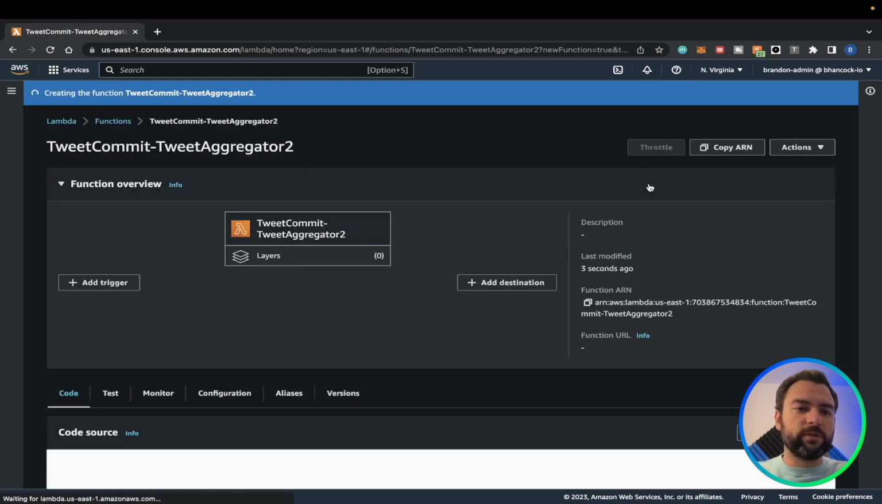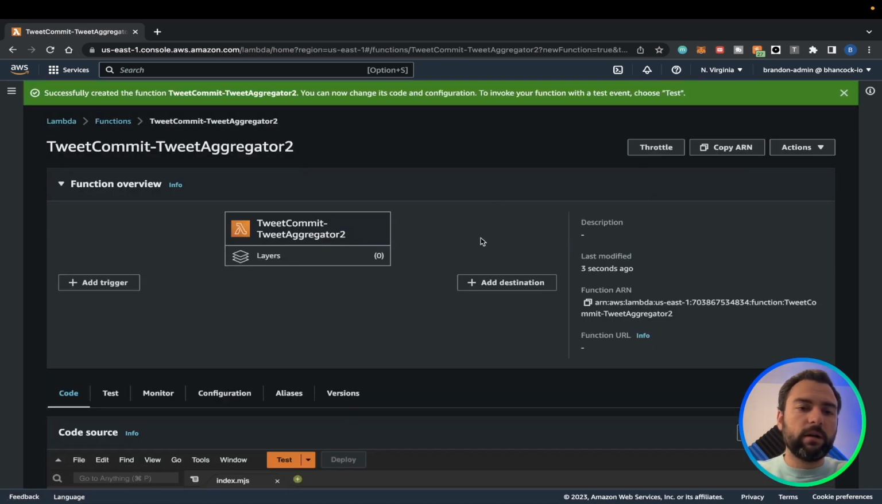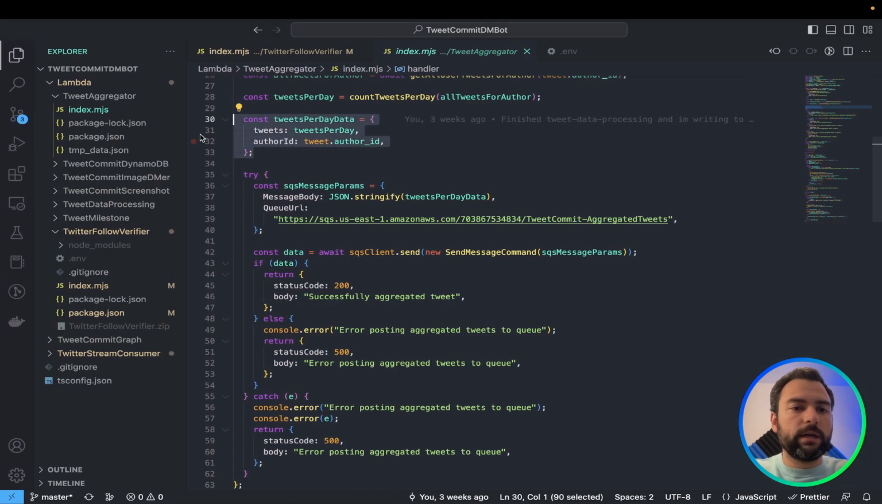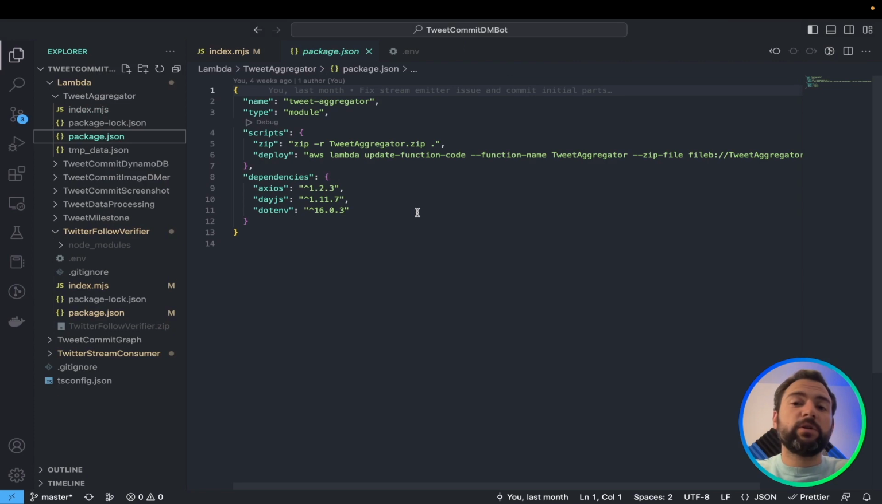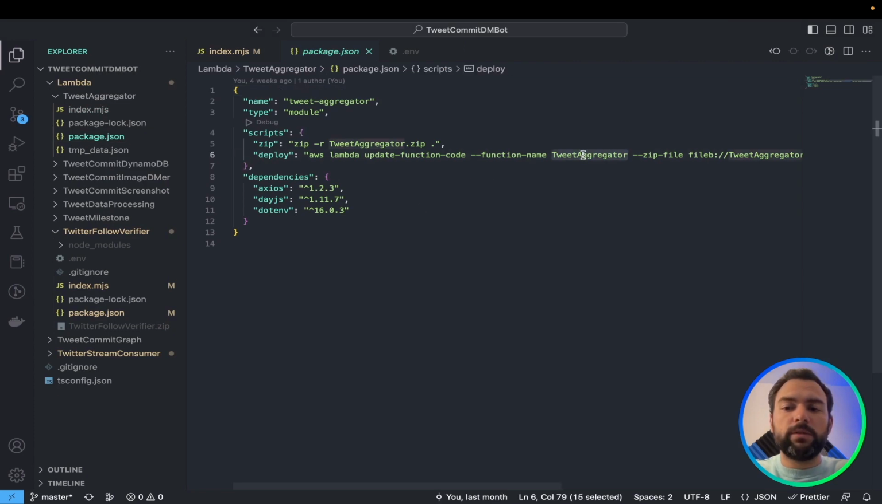I think this might take a few seconds to create, but once it's done, what we're going to do is copy this name and then head back over to Visual Studio Code, and we need to open up the package.json for our tweet aggregator folder. This is very similar to what we did in the last one, but what you'll need to do is replace the function name to match our new Lambda function name. I'm going to save it.